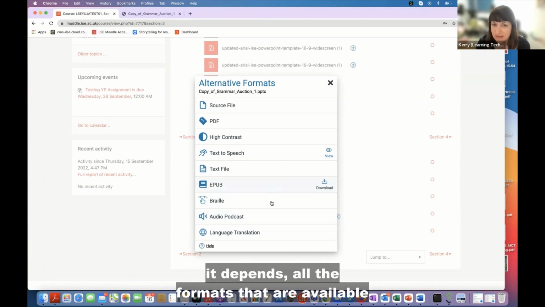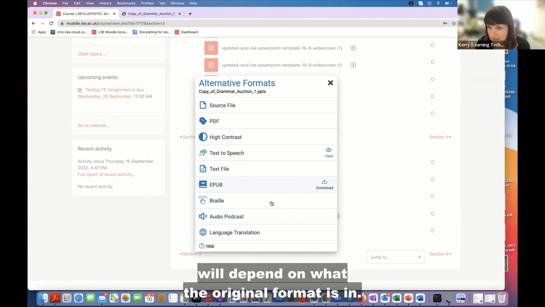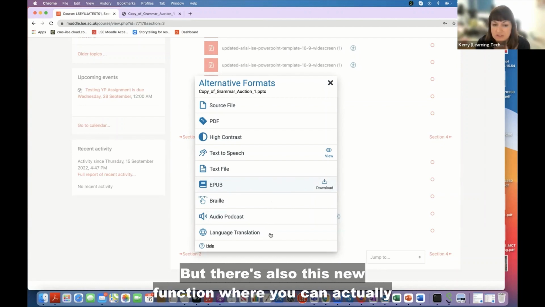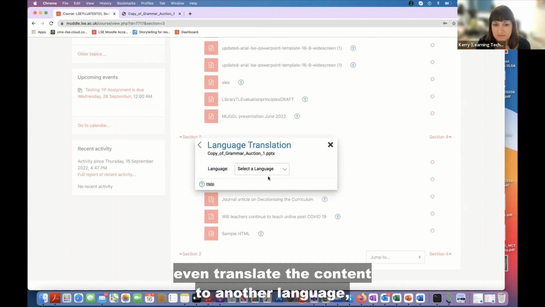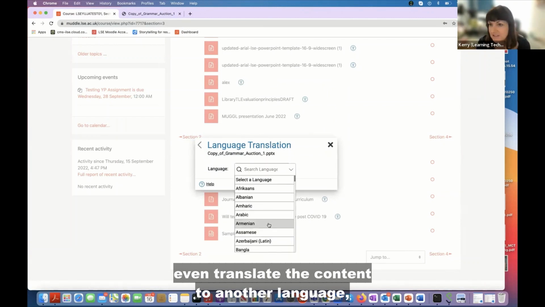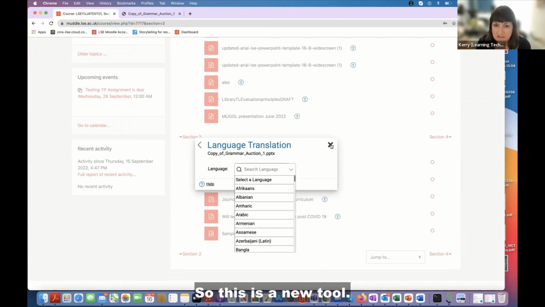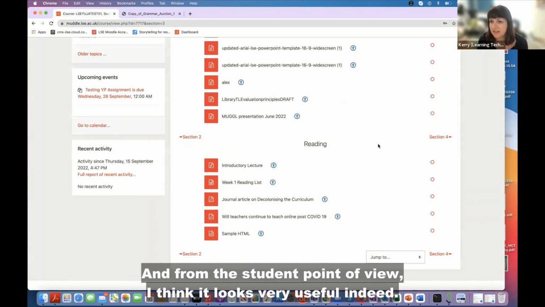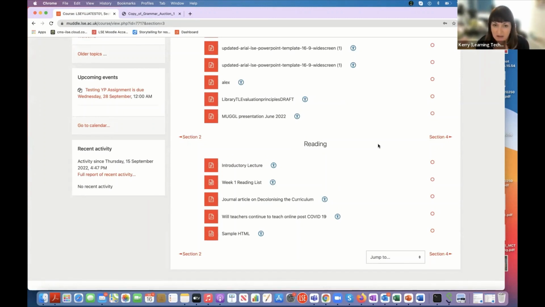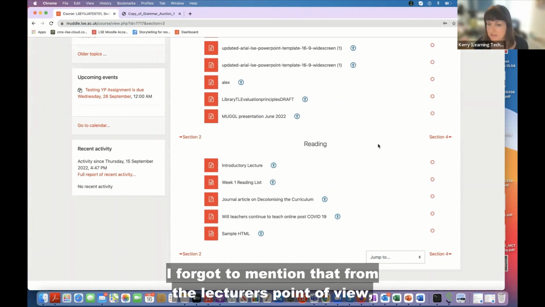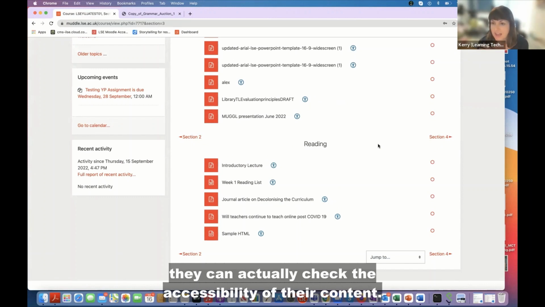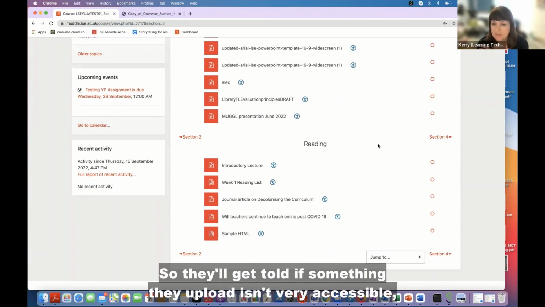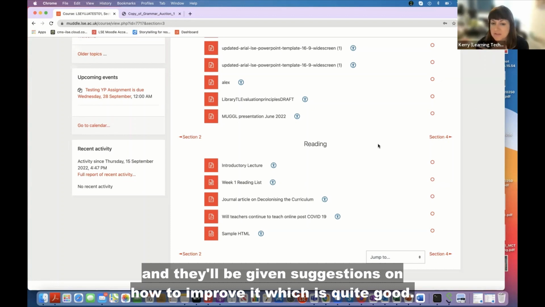All the formats that are available will depend on what the original format is. But there's also this new function where you can even translate the content to another language, which I think is quite interesting. So this is a new tool, and from the student point of view, I think it looks very useful indeed. I forgot to mention that from the lecturer's point of view, they can check the accessibility of their content. They'll get told if something they upload isn't very accessible, and they'll be given suggestions on how to improve it, which is quite good.